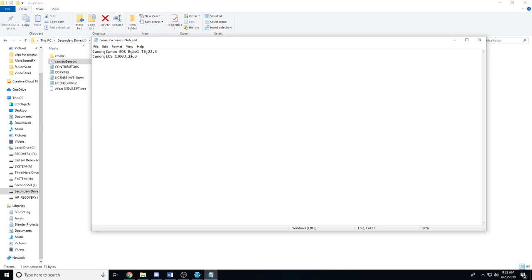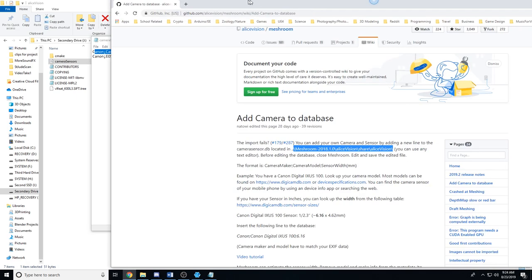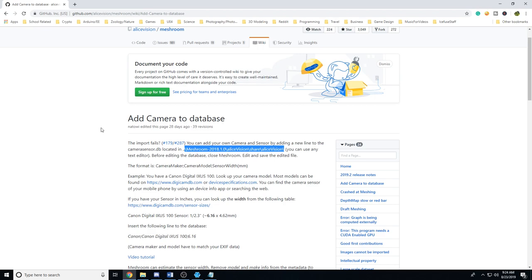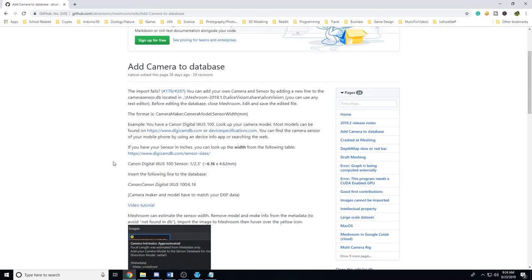So the information that you have to find is your camera's make, your camera's model, and the sensor width. And you're going to lay it out just like this. There's an article on the AliceVision Meshroom GitHub that I will link in the description below that explains all of this. And depending on the camera you use, you're going to have to Google some of this information, but it should be available somewhere on the internet.